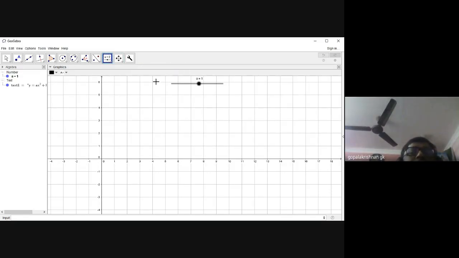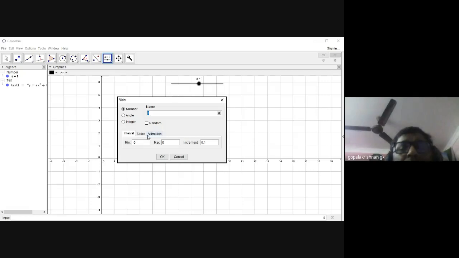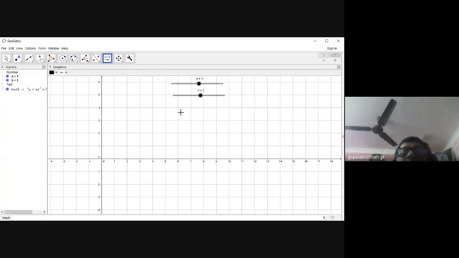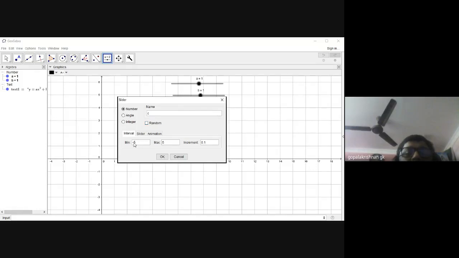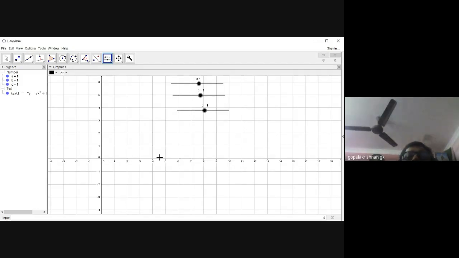I create another slider, B. I follow the same thing, minus 15 to plus 15, incremented by 1, or you can choose integer, it will automatically increment by 1. And I create a third slider. I hope you know how to do it. Here also I keep it as minus 15 to plus 15, incremented by 1. Not necessary, you can put any value you want. I have created 3 sliders.